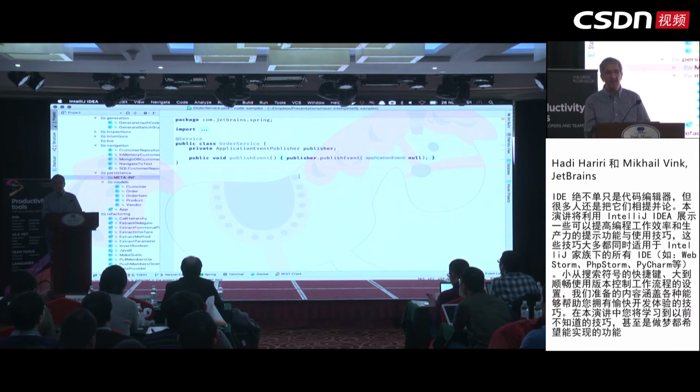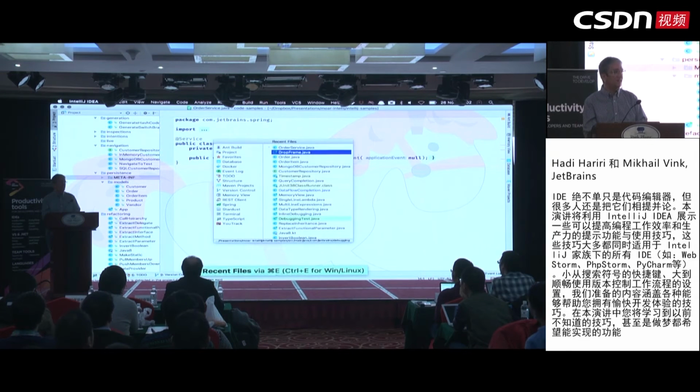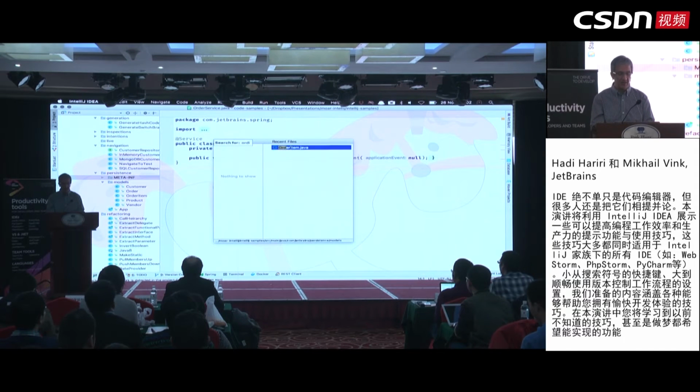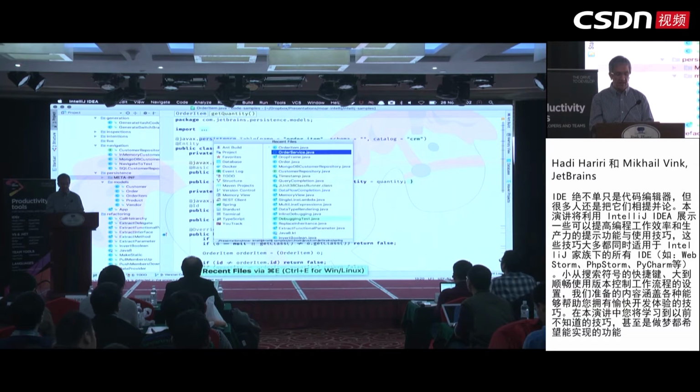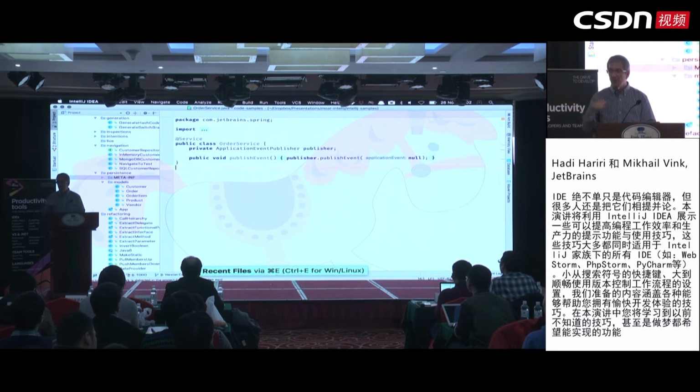Because tabs is very inefficient for navigation. It's probably one of the most inefficient things in an IDE that provides you with proper navigation. Everything that I've shown you already, you can use to navigate. But you can also navigate back and forth through files easily by pressing Command E. Command E goes to the recent file. And here I can say order item, and it takes you to order item. And if I hit Command E again, it toggles between the two that I was on.